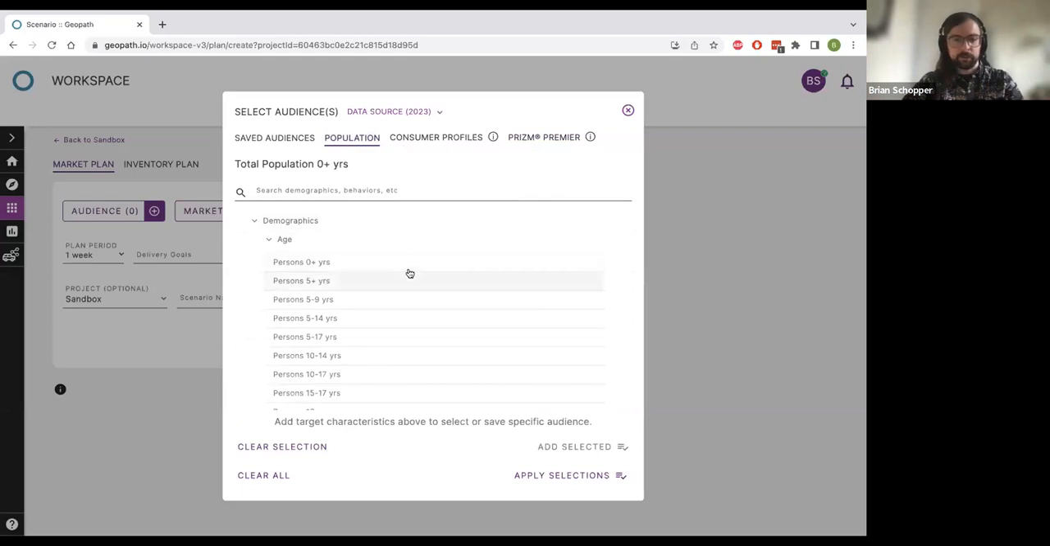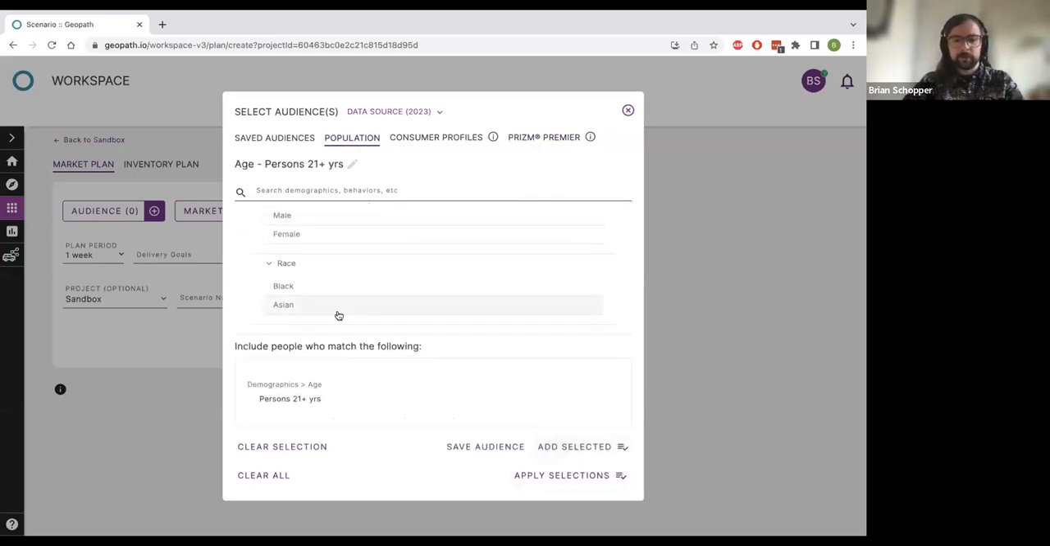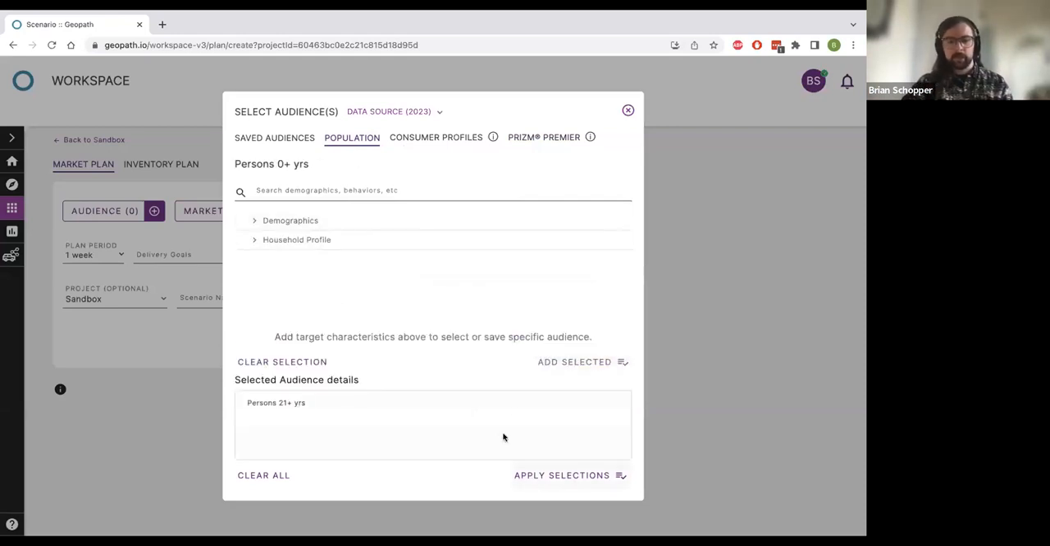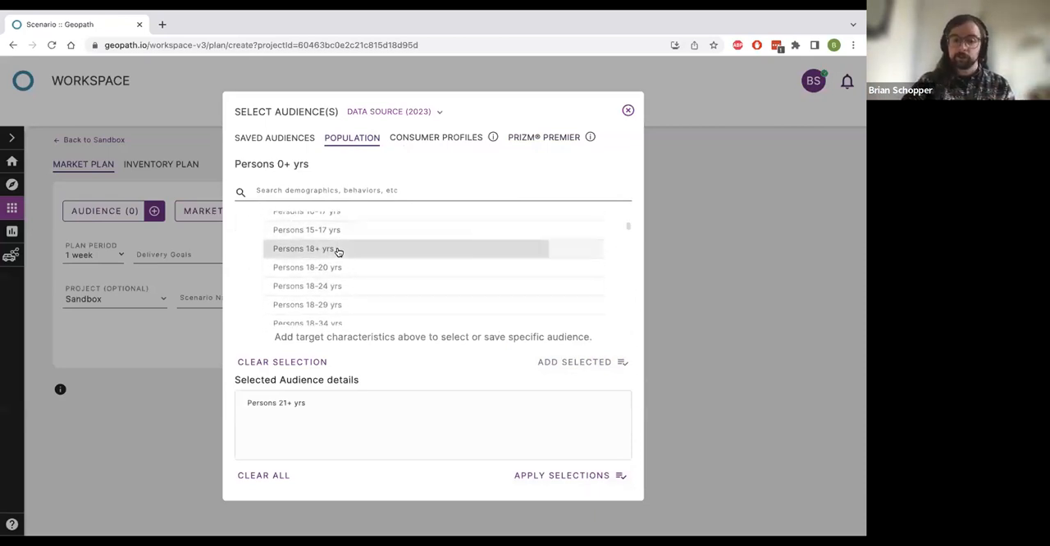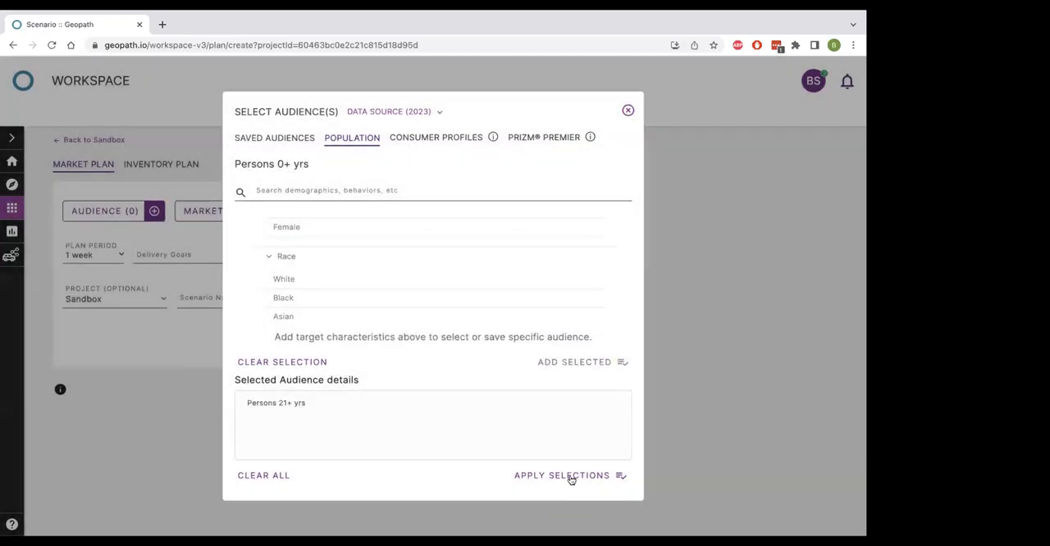Just for the sake of our example today, I'm going to do a super standard one. I'll do 21 plus. You can see I have all these additional things I could add to it up here, but I'm just going to hit add selected and then apply. If you wanted to do multiple, you'll notice this functions a little differently now. Say I wanted to also add 18 and hit add selected. This makes it easier to add a bunch of different audiences, and then you don't have to add one, go back, and add another. You can add them all here and apply them all at once. So again, I'm just going to do 21 plus.